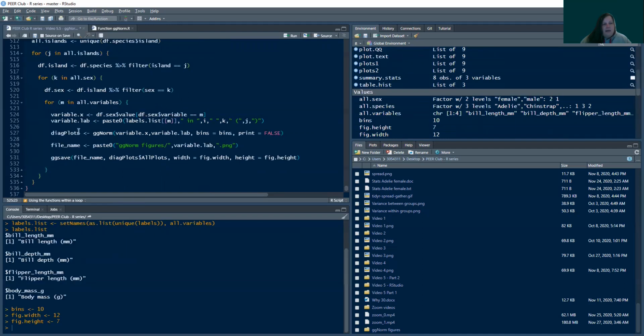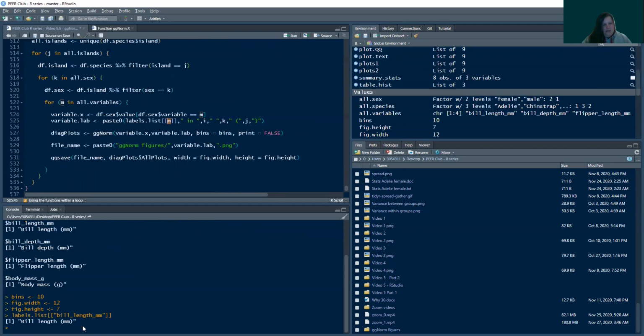Then I'm creating the variable name here. As I told you before, we have this labels list that has all the labels. The only thing you have to do here is insert M here, because, and I'm going to show this quickly, this list has names that equal the actual variables, and the elements of the list are the actual labels. So if we just do the following, labels list, then the square brackets, and then write bill length in millimeters, this gives us the actual label. So this is exactly what we're doing here.